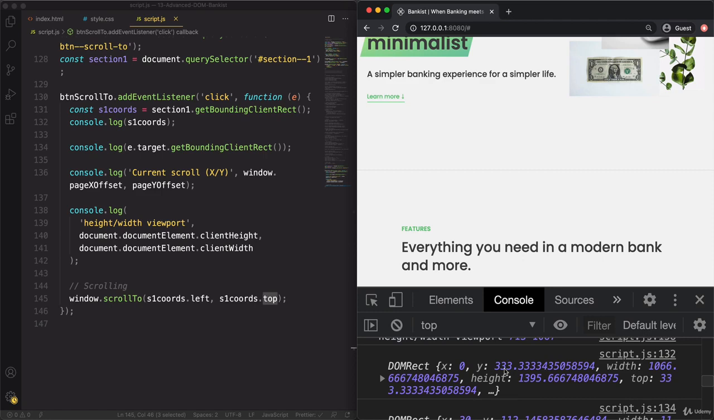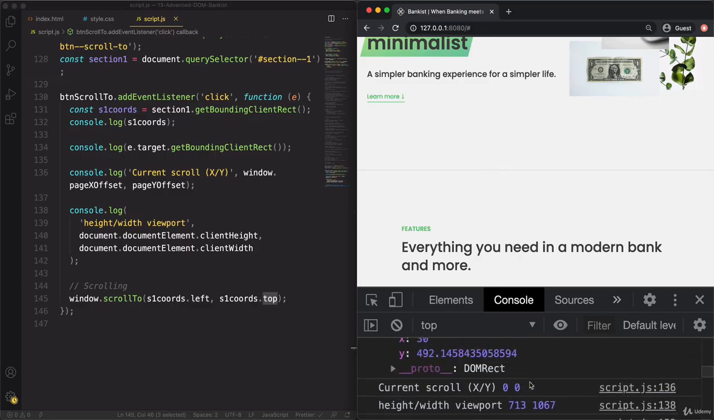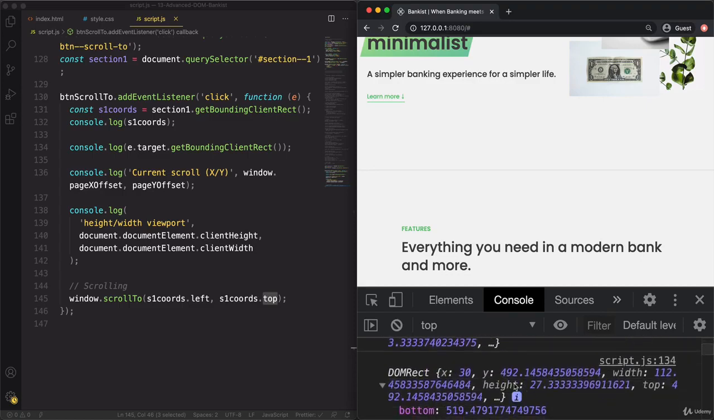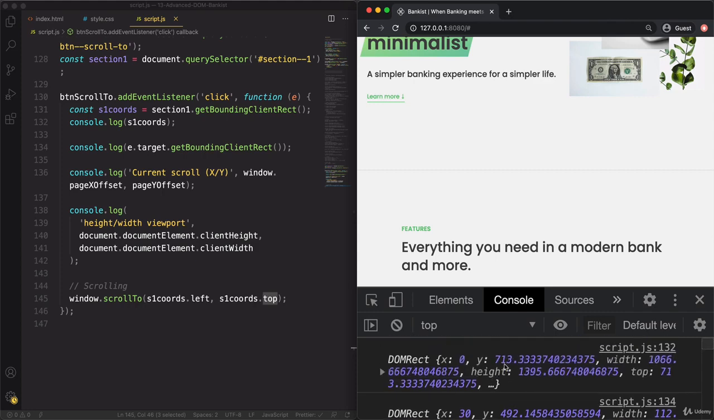And so basically it only scrolled to position 333, while in fact we wanted to scroll all the way to here, which was at something like 492, or actually at 713. Okay, so I know it's all a little bit confusing, and in order to really understand all of these numbers, you have to play around with this a lot by yourself. Otherwise, it's going to be hard to make sense of this.